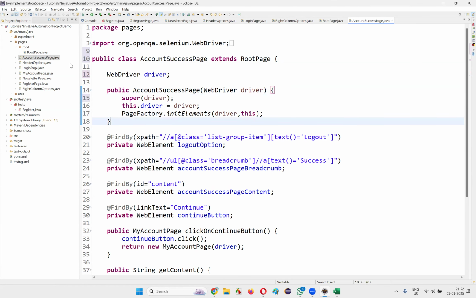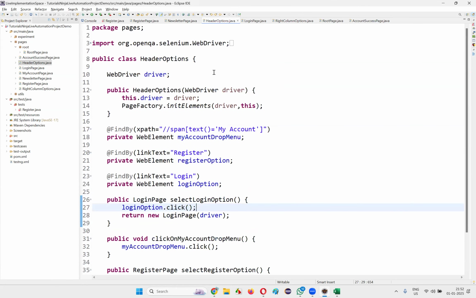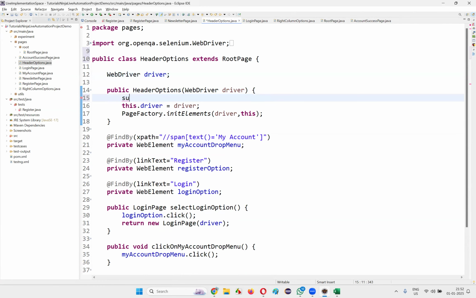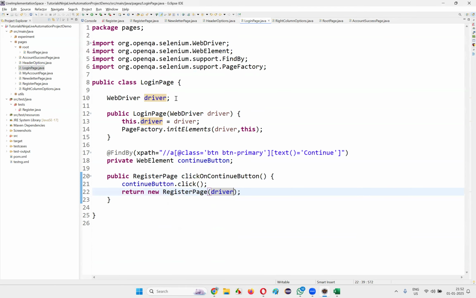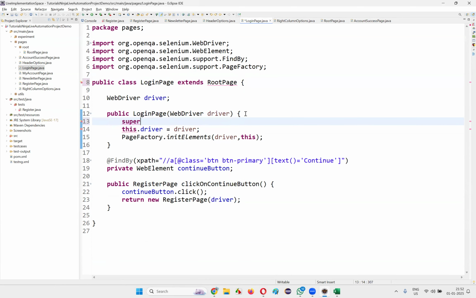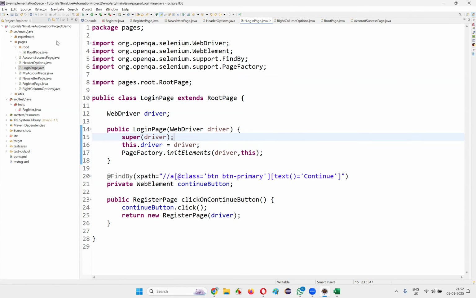Now save this. Go to the header options. Here in the header options also write down extends. Which page? RootPage. Import this. Once you import that, what you have to write here? super(driver). Inheritance concept, guys. Nothing much, just the inheritance concept. Go to the login page. Here extends RootPage again. Every page class should extend this root page. So going ahead, super(driver). Put a semicolon here. That's it. Import this RootPage from the pages.root package.